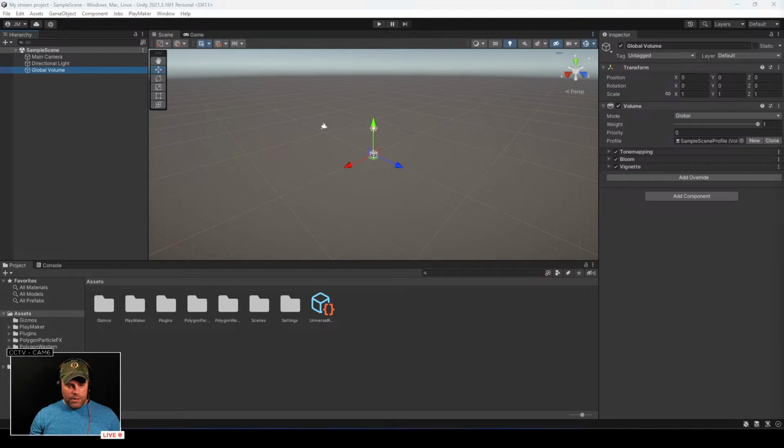Right now, let me just click off of this. This is going to drive me nuts. That'll work. Right now, we've got a global volume. It just has some tone mapping, some bloom, and some vignette.